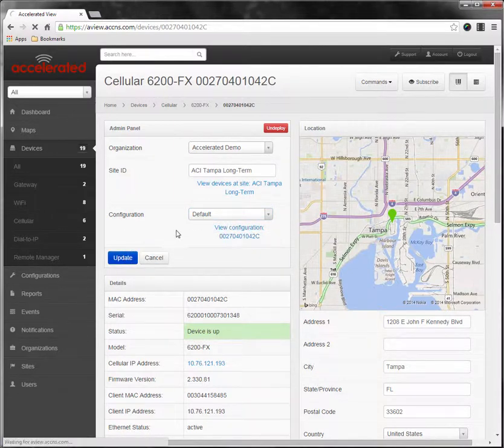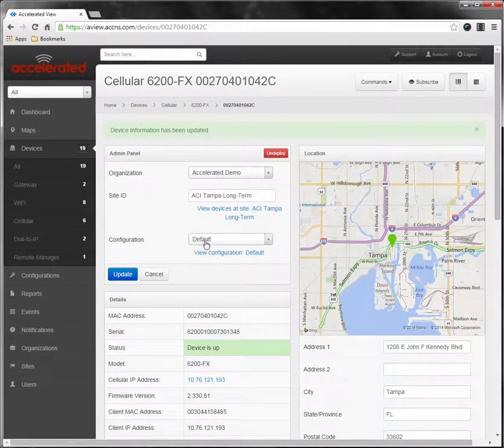Once you select the configuration, you hit update here, and you can see that the configuration is now updated, and you can view the configuration for this device by clicking this link.